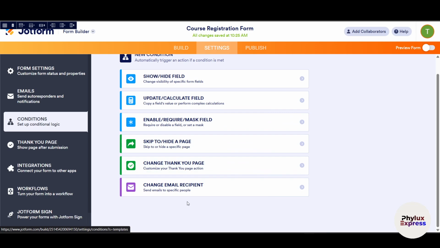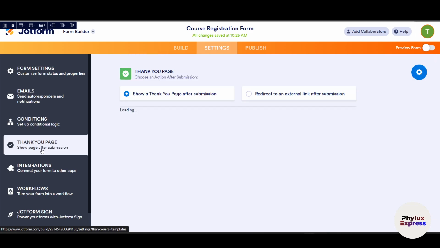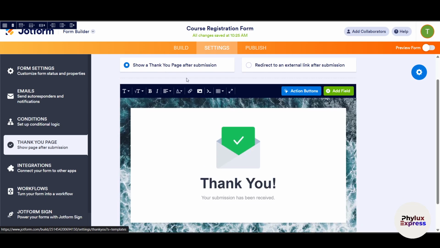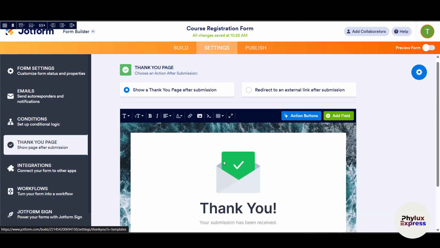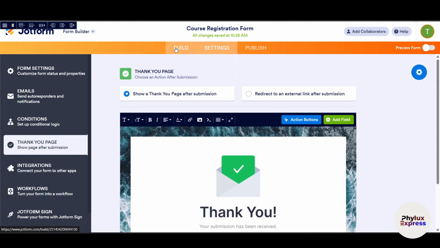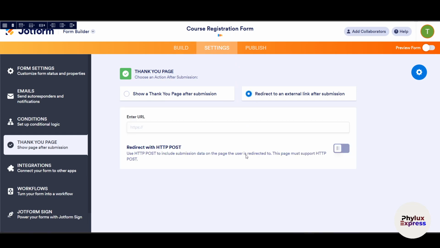Now let's move to the thank you page. You can redirect to an external link after submission, or you can show a thank you page after submission. You can basically customize this thank you page after the submission of this form. So if you redirect to an external link after submission, you can just simply enter that URL and click on this enable. So you get the idea.